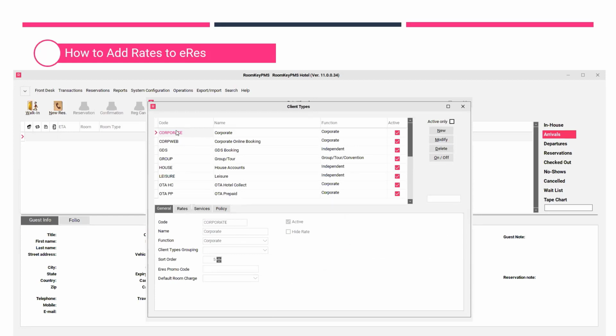And what you want to look for is here in the code column in this list, all the way to the bottom, you will see a code called web. Now, this is a special code that is only available for properties using eRes. The code web cannot be changed, but this name that displays can be changed. So this database, like I said, has a custom name that says website/eRes booking. Yours might just say website booking or just eRes.